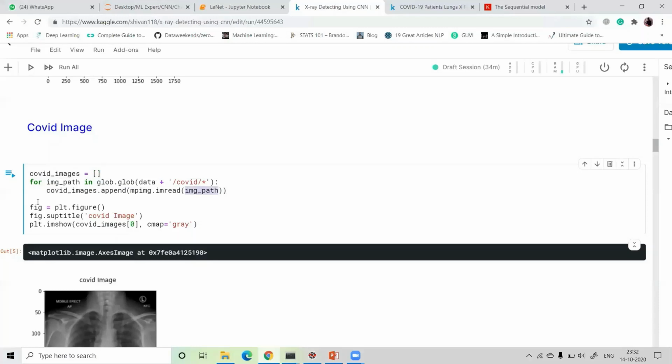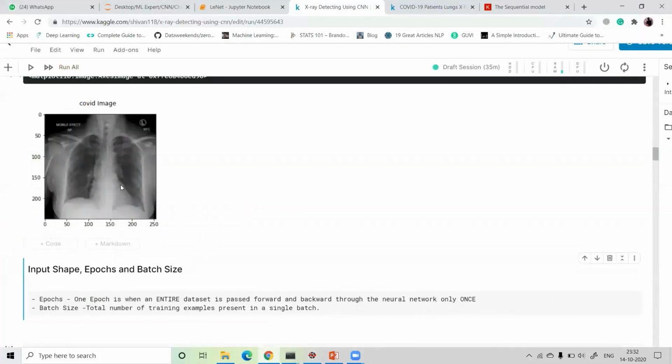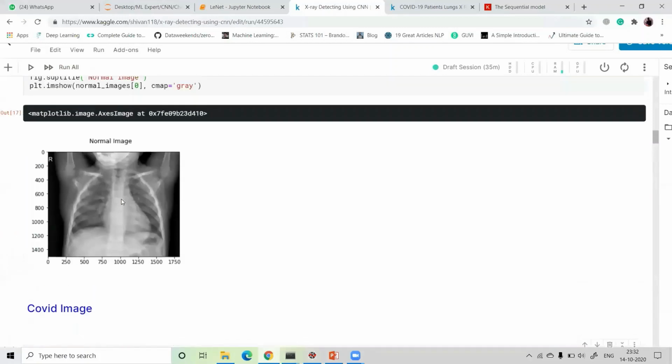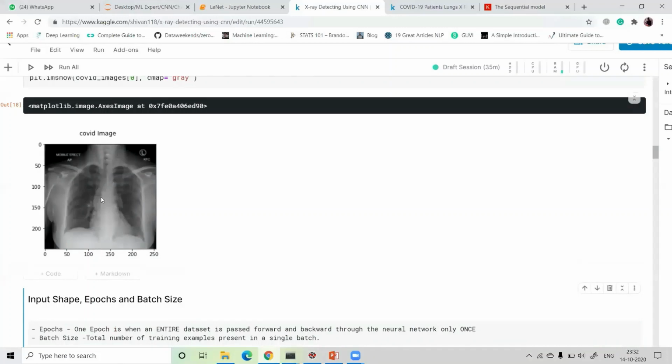Okay, then I plot figure equal to plt dot figure, write a subtitle COVID image, and just print plt dot imshow COVID image, and I take the first image. Color map is equal to gray. Okay. Then I print this and see our COVID image looks like this. Check and compare both images. Normal images look like this and the COVID images look like this.